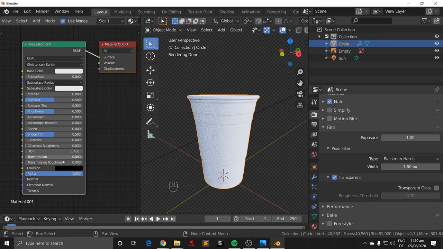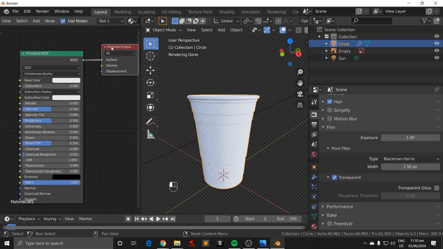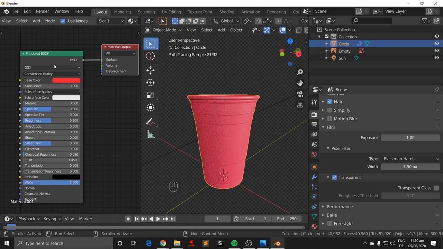I don't know how basic I should make this tutorial. It stands for bidirectional scattering distribution function, I think, if I remember that right. It calculates how light is supposed to behave on surfaces, and you can configure the surface right here with these sliders. For our cup, for example, we want to first choose a reddish base color, like so.